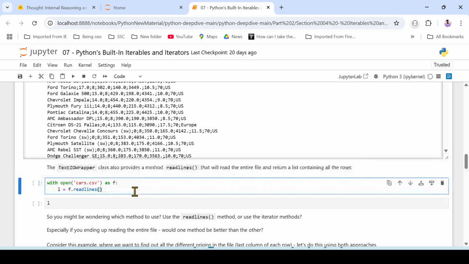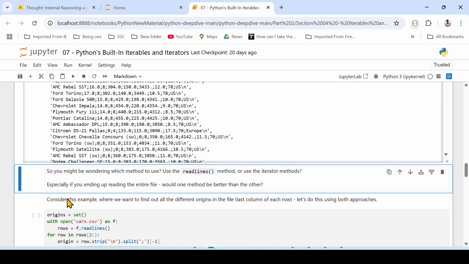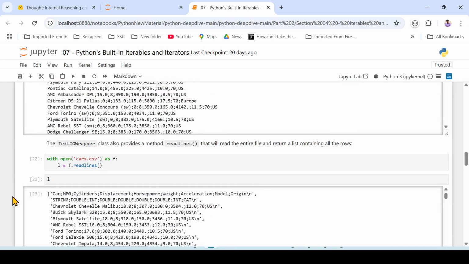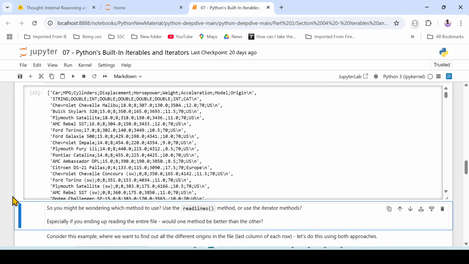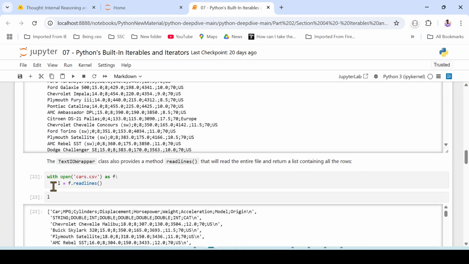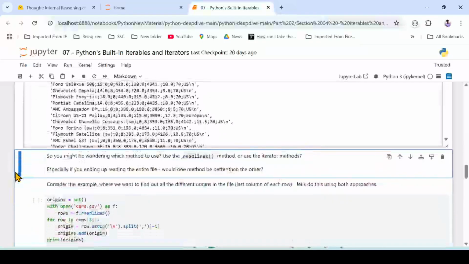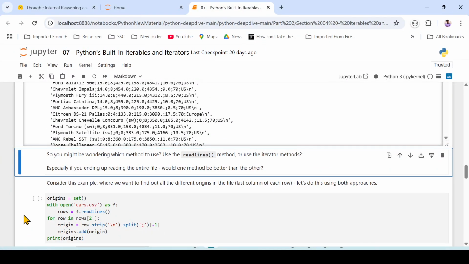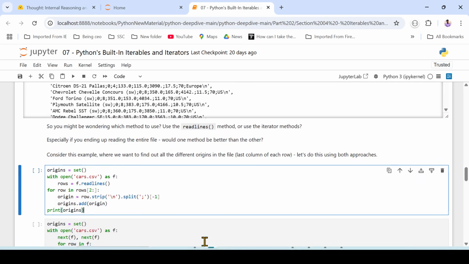You can also use the readlines method to read the entire lines and store them in a list. We have used this. So which to use? Should we use readlines and should we use read? It depends on the situation, right? Consider this problem over here.